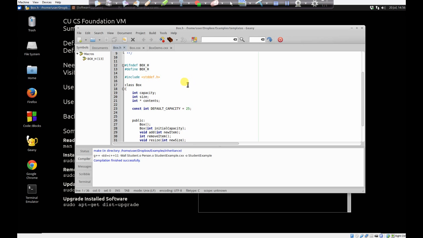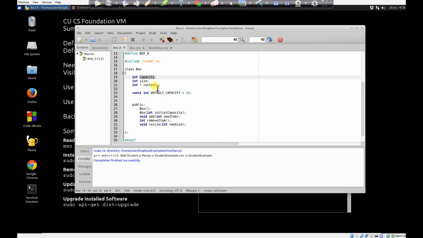So this is a super, super simple data structure. Literally, I want you to think of a box. So a box of cereal, a box of cookies, whatever your favorite box filling item is. In this case, we have a box of integers. And you'll note that I have an integer to track the capacity of the box. How big can the box be?